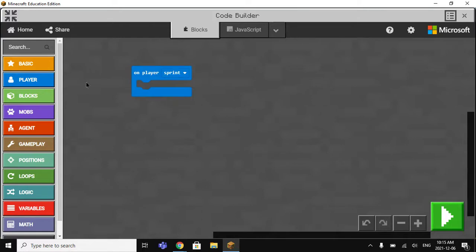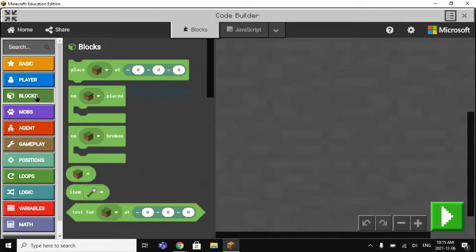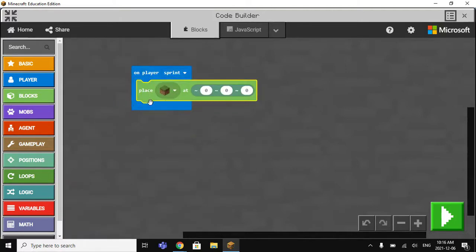Now there's two pieces to this code, and I'll show you how to make it a little more elaborate. So I'm looking for something blocks here, and if I click blocks, you have place block at. So what this means is it's going to place a grass block at me, 0, 0, 0. All right. We're obviously going to change that because grass blocks aren't that impressive, but that's the code we want. So our start command is on player sprint. Our place command is going to be what we're playing with today, okay?